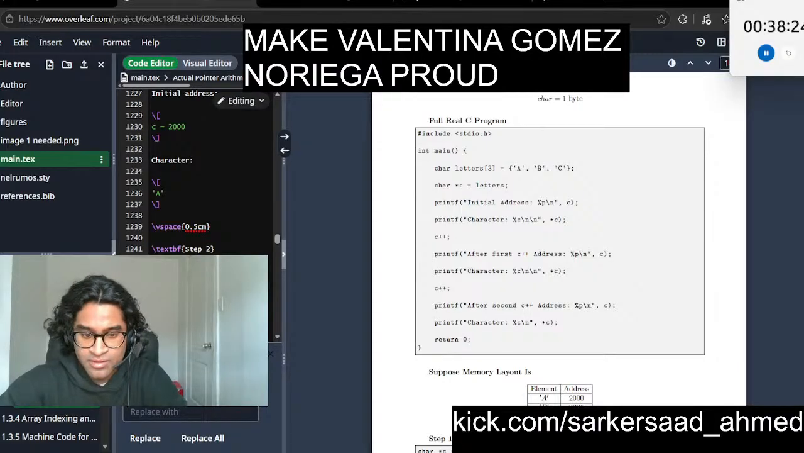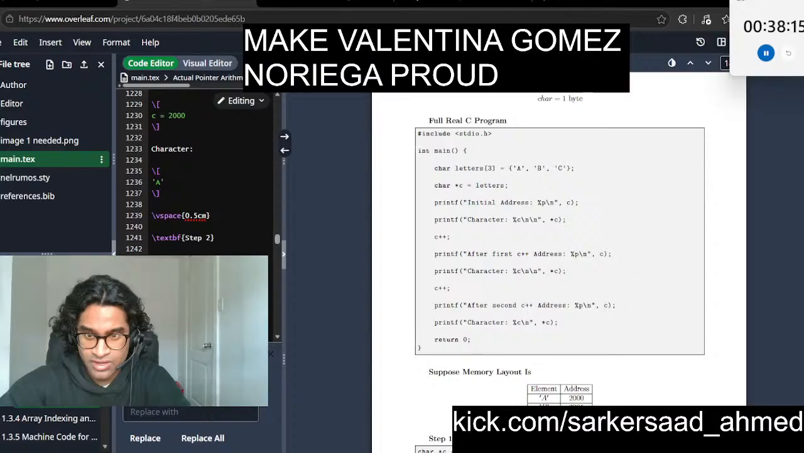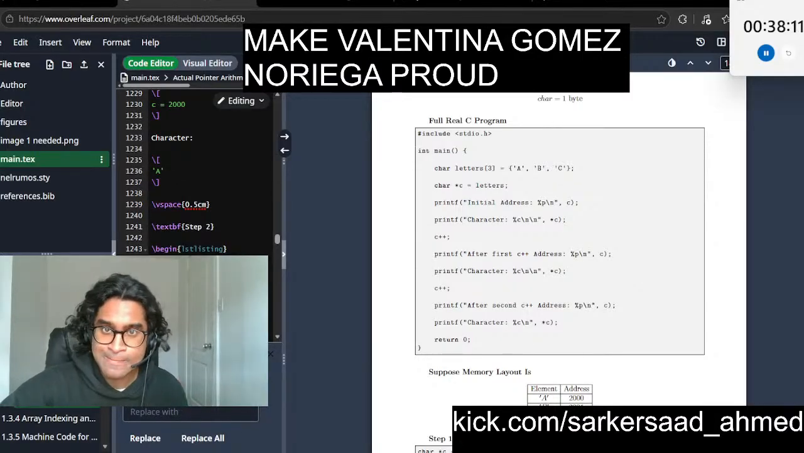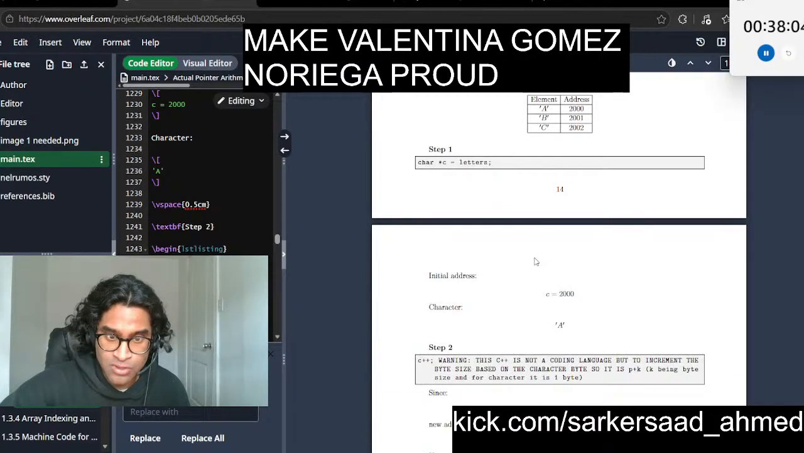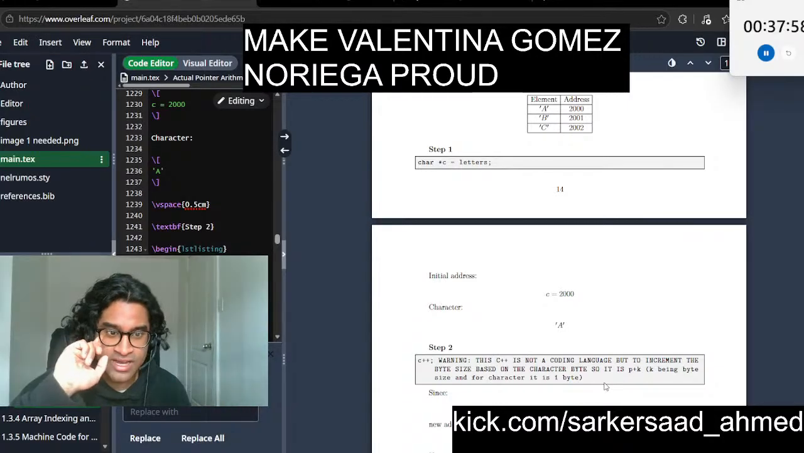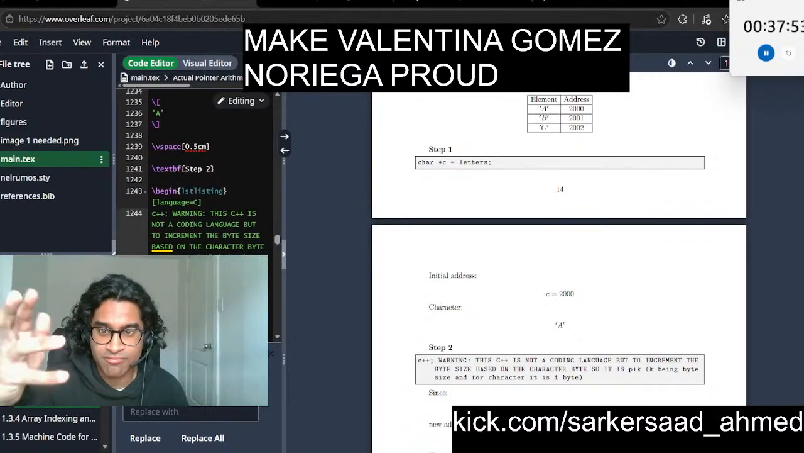Warning: this is to increment the byte size based on the character byte. So it is p plus k, k being the byte size, and for character it is 1 byte. So you're going to have p plus 1.